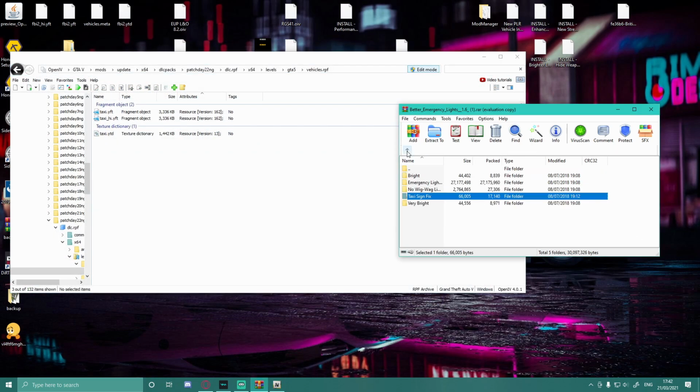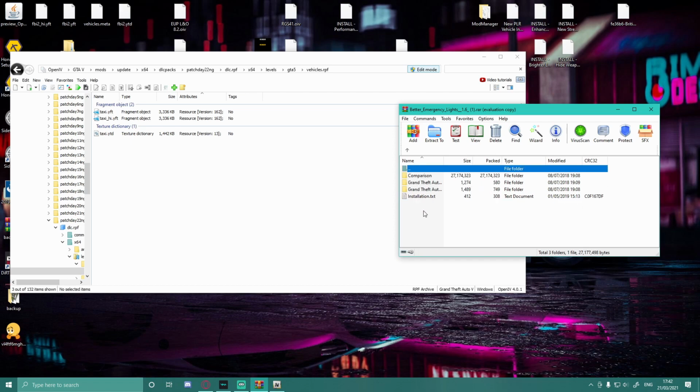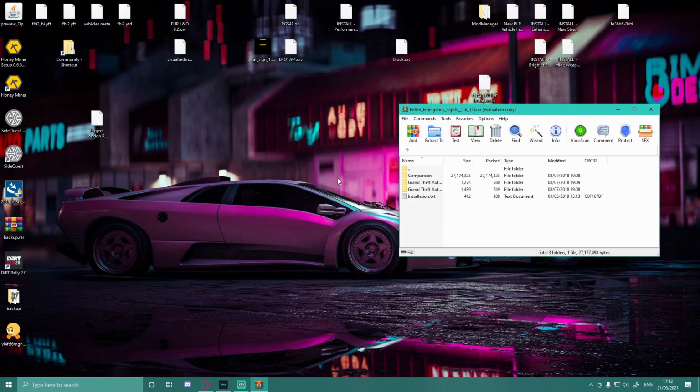And now for the one other option we have, which is going to be your thing I was talking about, which is going to be the emergency lights on walls and buildings. So that's what makes your game look absolutely awesome, with the lights bouncing back and forth, which is what I love about this mod the most, and is what I prefer this out of any other brighter emergency lights mod. So you can now close out your OpenIV. You no longer need that.